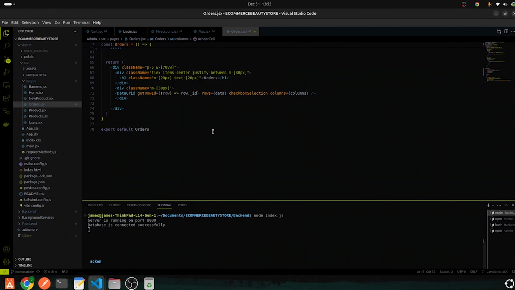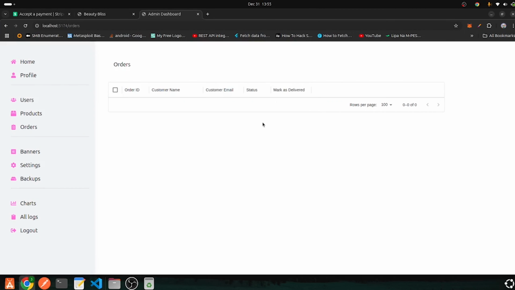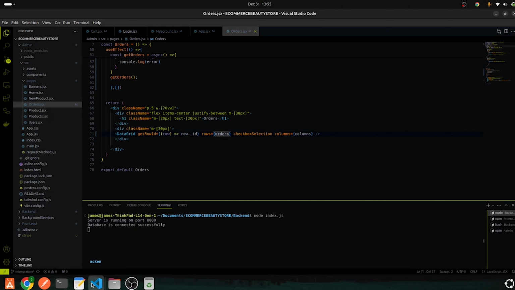So I'm going to come up here and change this to orders, so that we can change that. So that is orders, and let's see if that changes. You can see here we cannot see any orders right here, and I don't know why, but it should get the orders from the database. I'm going to see why in a minute.